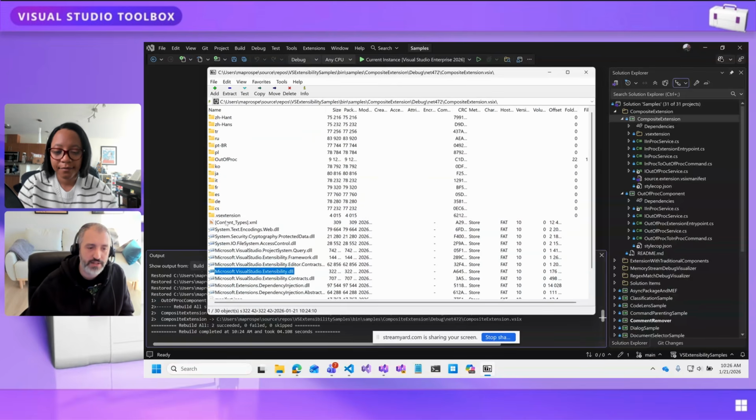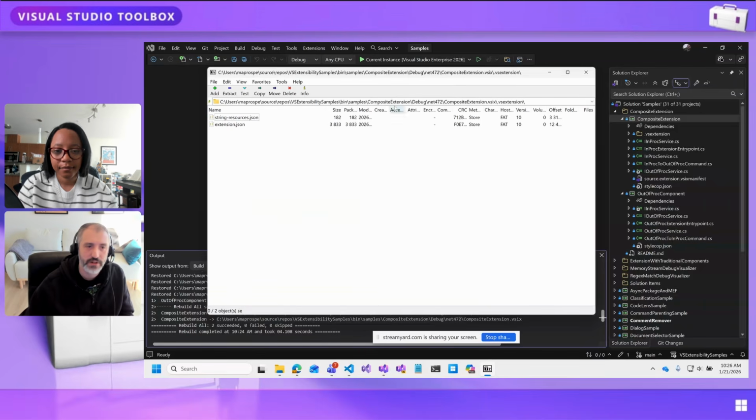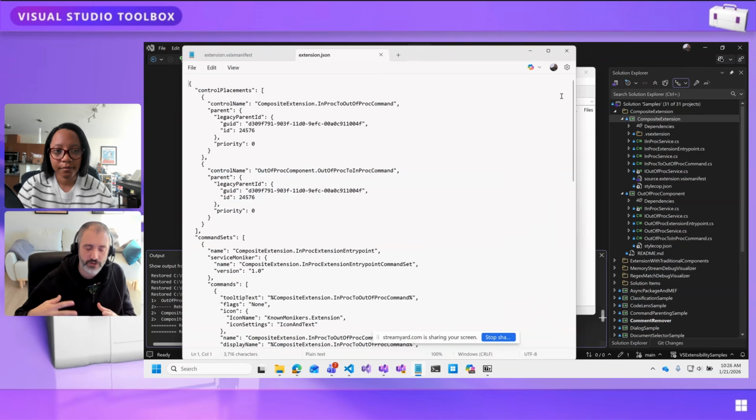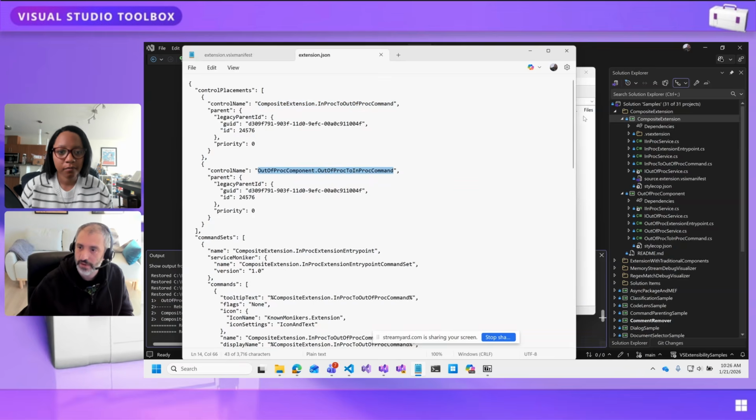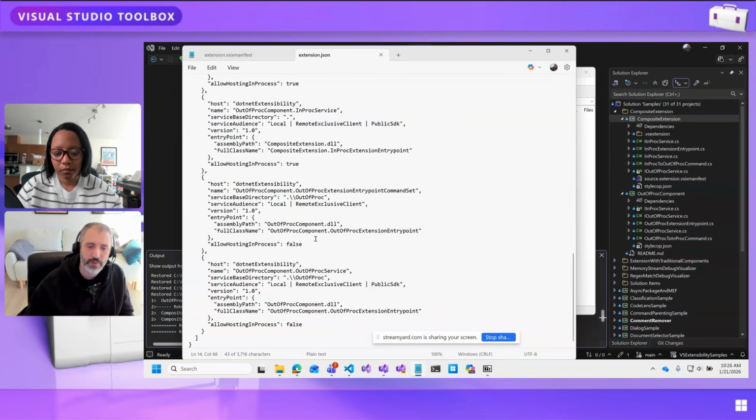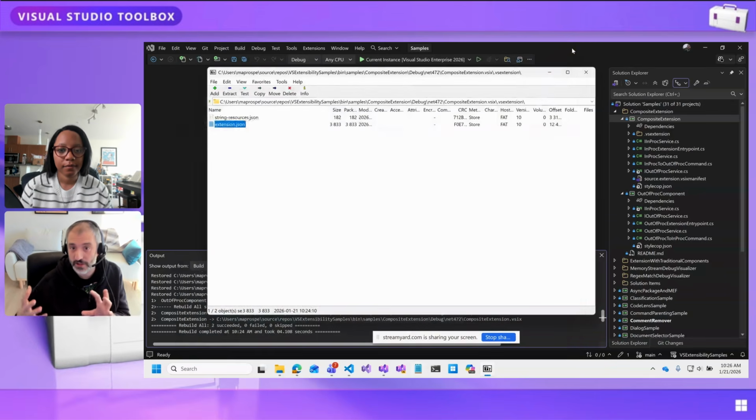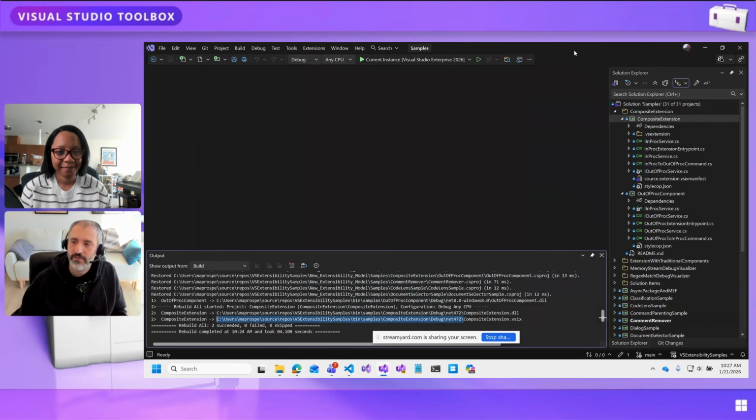And the other thing that's going to be interesting is if we look inside the VS extension folder, there's the extension.json. This one shows all the different features that are being contributed by this extension. So, for example, we have two commands. One command is coming from the composite extension, so the in-proc part. The other command is coming from the out-of-proc component, so the out-of-proc part. Even if we look down here, we have an entry point that is out-of-proc and an entry point that is in-proc. So these are really two extensions that are squished together in the same package there. So this is going to be, I'd say, fun to achieve.